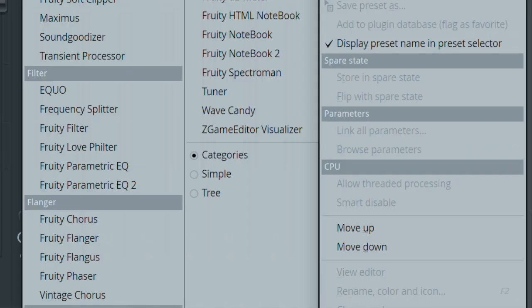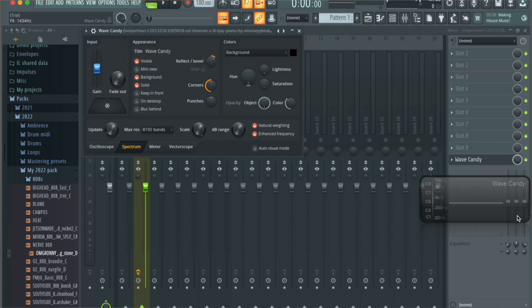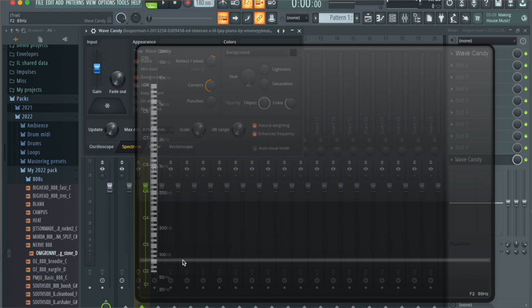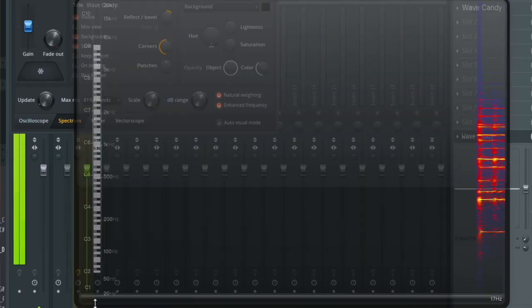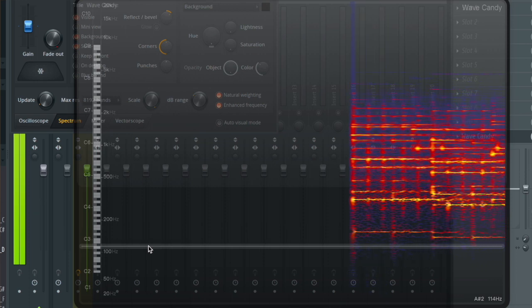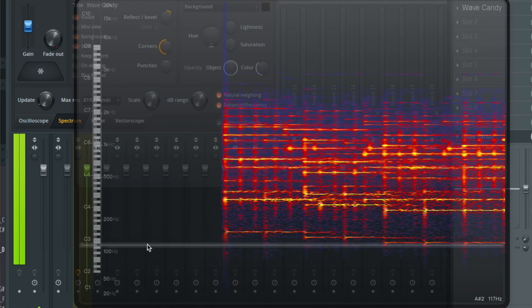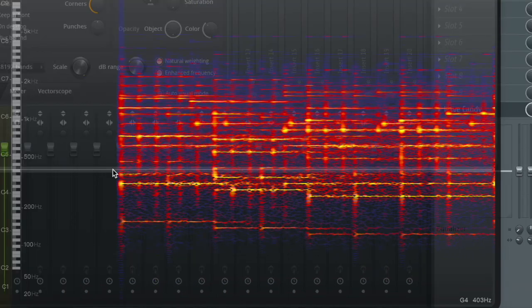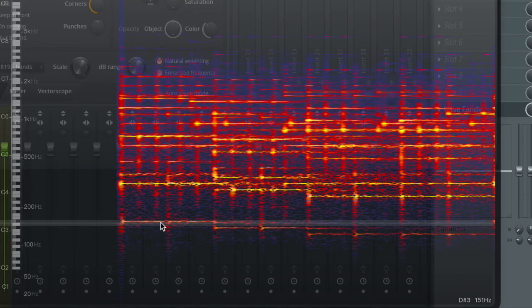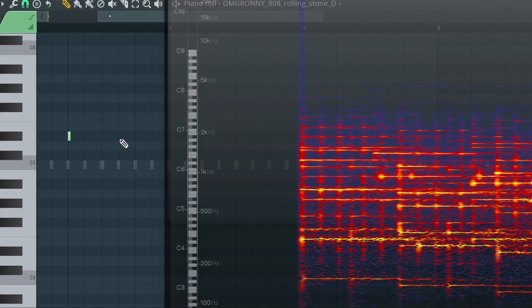we have a melody. Now we're gonna go into Wave Candy, Spectrum, Scale. We're gonna decrease the dB range. We're gonna increase the size of the screen right here. Now when we press play, look at this. Now Wave Candy is showing us all the root notes that have been used. So it's D sharp, C sharp, and B. I'm gonna use the note D sharp, there.